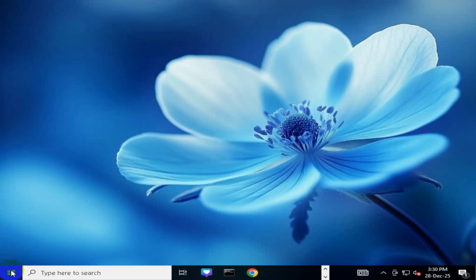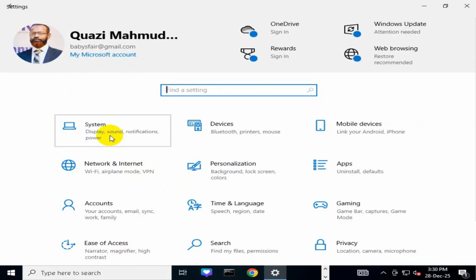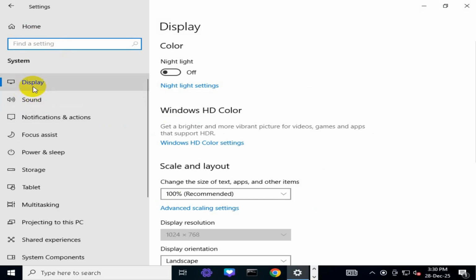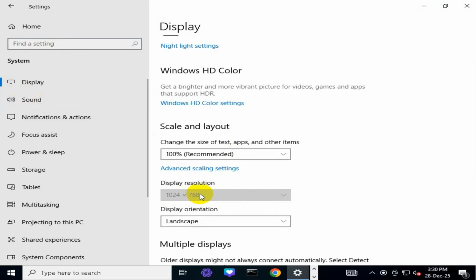Now I am going to check. Click on the Start menu. Click on Settings. Click on System. In the left menu pane, click on Display. The display resolution is still grayed out. That means the problem is not fixed.